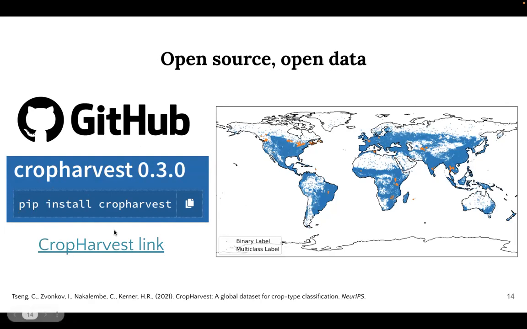Just run this pip install crop harvest command, and you get access to this global data set of crop and non-crop labels, but also crop type labels. And along with the access to the data, you also get a whole bunch of APIs and functions to process that data, to deal with it, and to create your own data. And so we're actually going to be using crop harvest in the demos because it's super useful for dealing with all this remote sensing data.